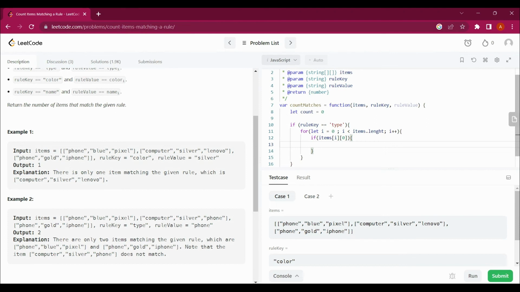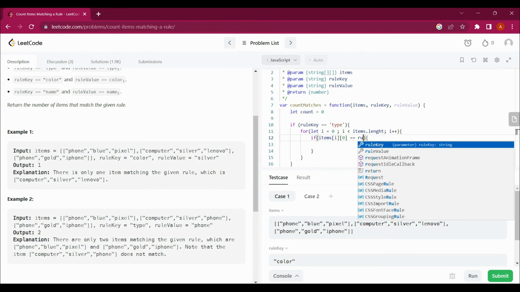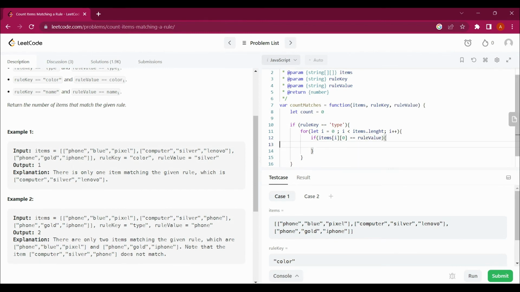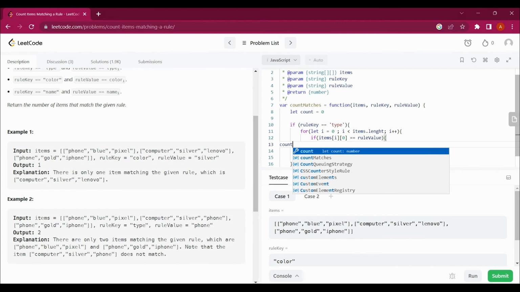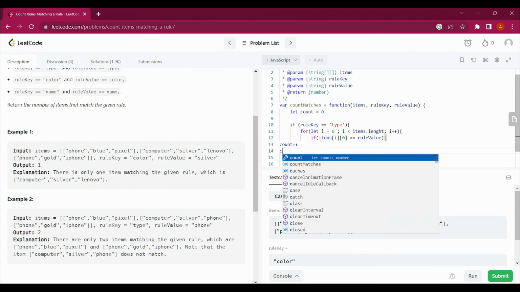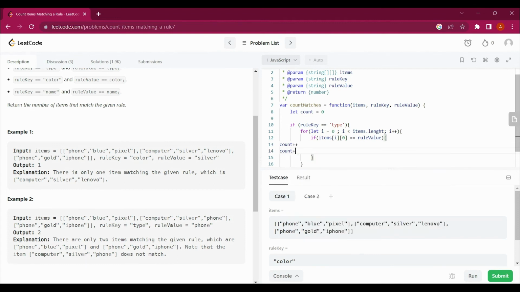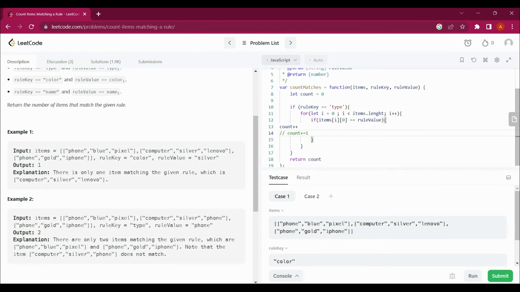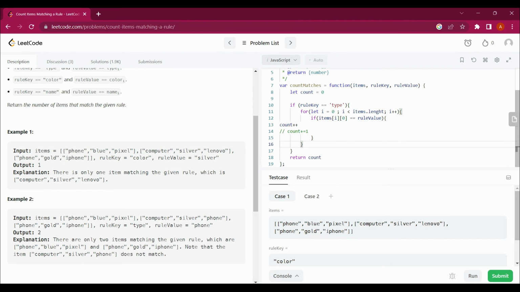Now I have to write is equals to here as well, is equals to rule value. If it is equals to rule value, then we can increase the count by 1. So I will say that count plus plus. You can also write count plus is equals to 1. Both are correct. You can write either way. I prefer writing count plus plus because it's much easier and shorter to write. So if this is true, then increase count by 1.